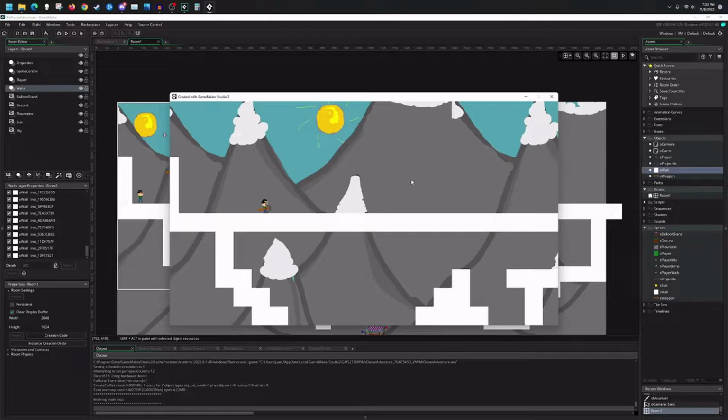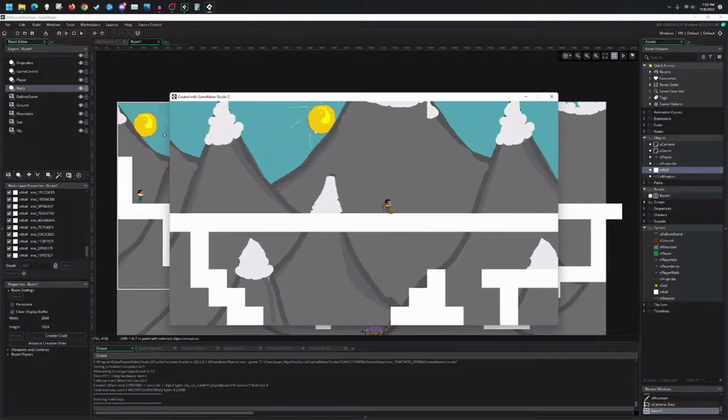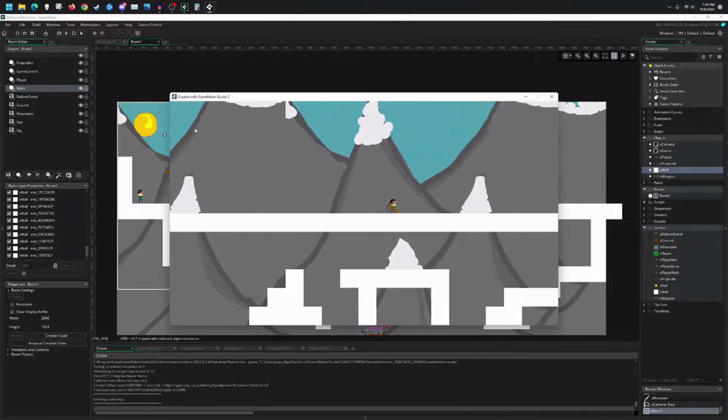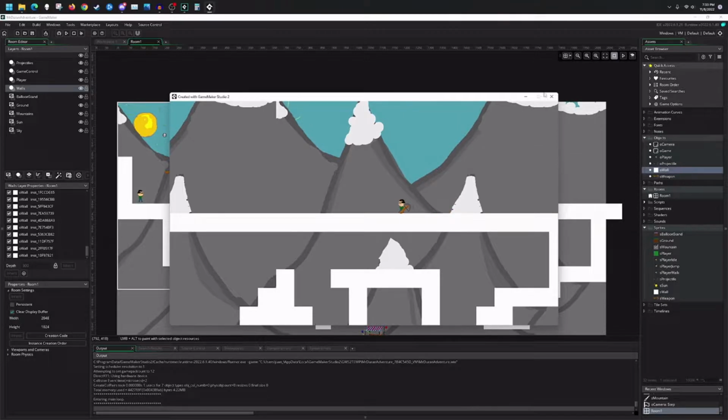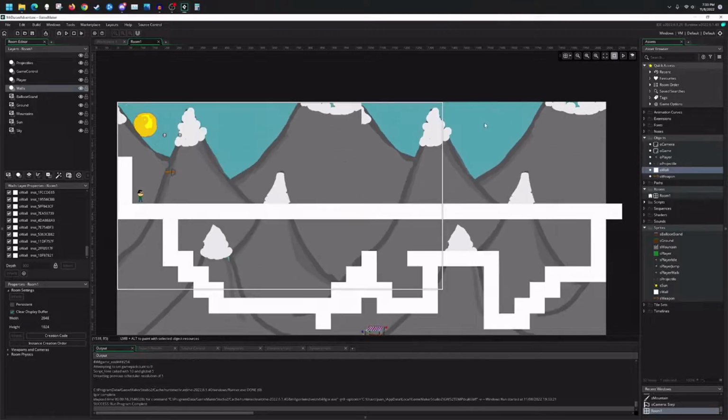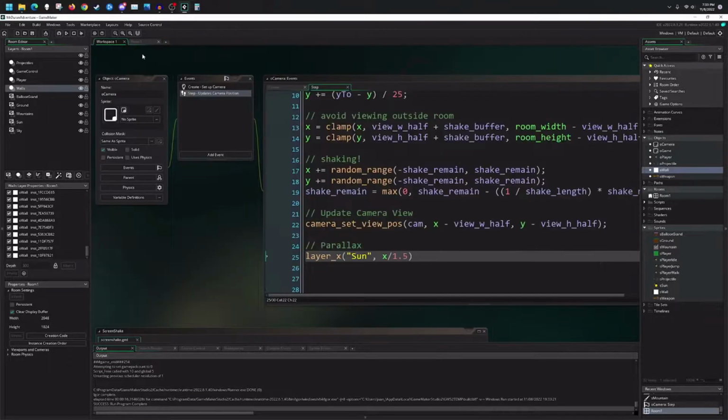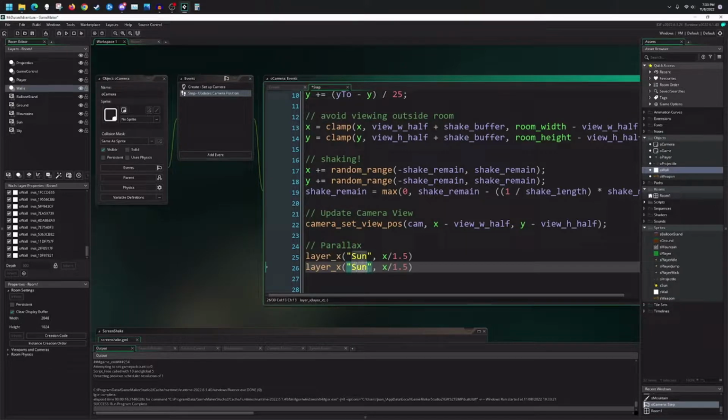So as I move, you see the sun is moving along with it. It's not staying static. It is coming along. For every 1.5 steps I make, it moves 1 step. Now, if you want to reduce that, you, of course, raise this rate. And so let's show the effect of the mountains if it were simply X.